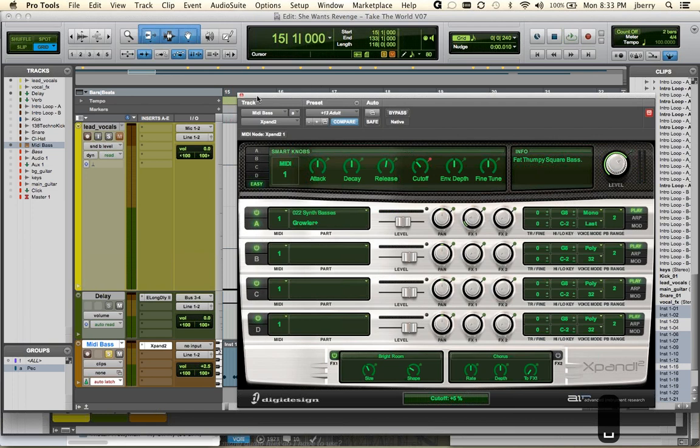So I just recorded in some automation. Let's go ahead and set it to read that automation. Read, hit play. So you can see the knob's actually moving now. That's under the power of automation.